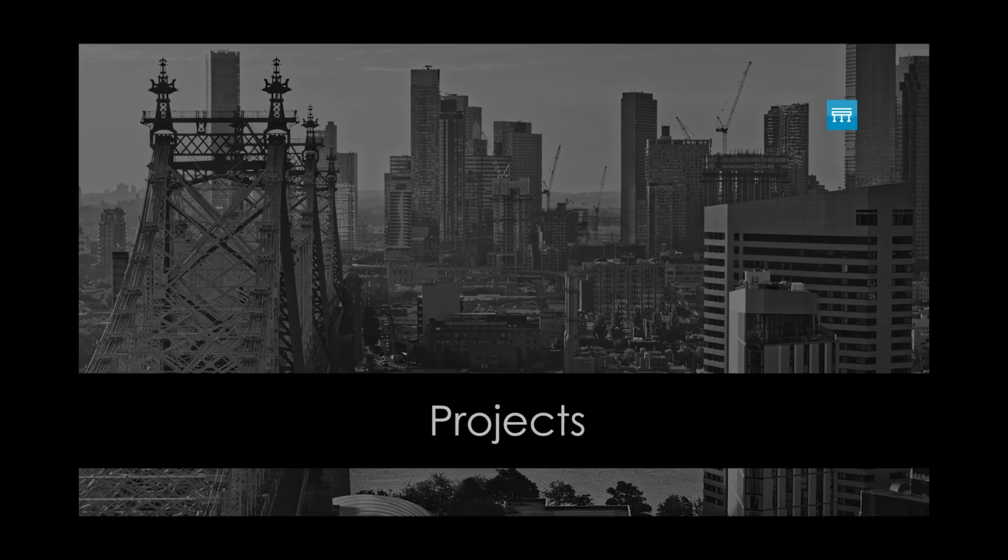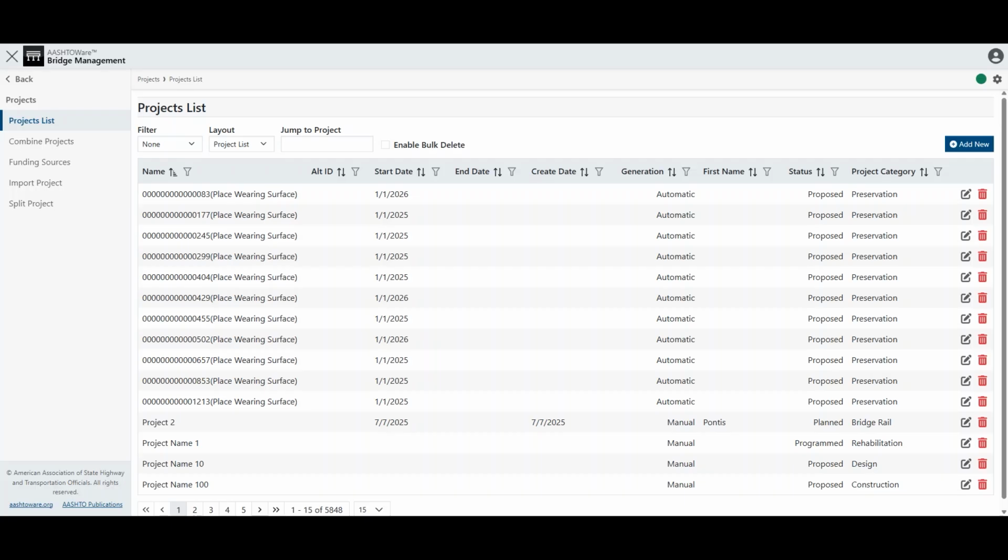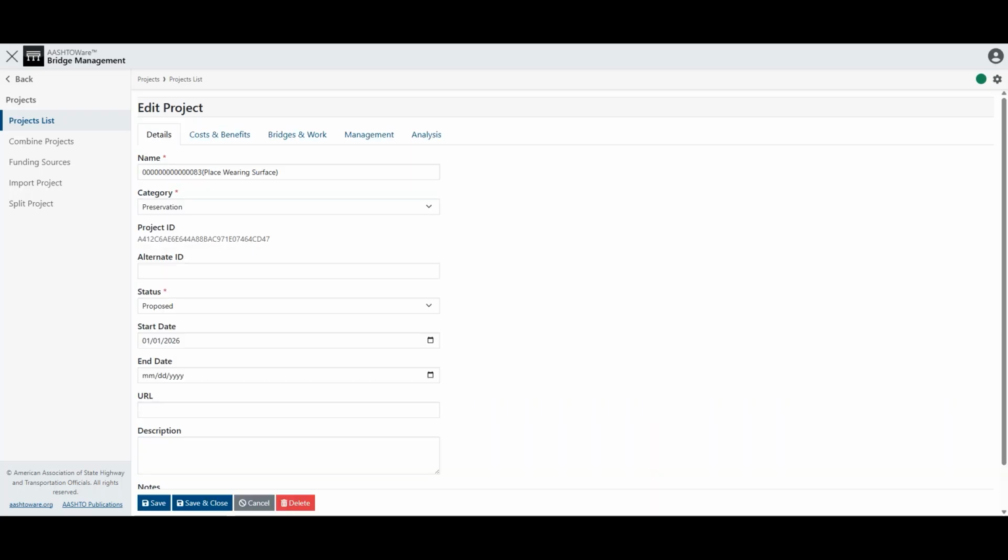Next, let's look at projects. A project is a collection of bridges with specific actions being performed on each bridge. The Projects Project List page allows you to manually create and manage projects. Projects are also automatically created when running the Program Optimizer. When creating a new project, you can define the project's current status, start date, and end date, which are used to determine whether the project is available for selection on other pages in BRM.